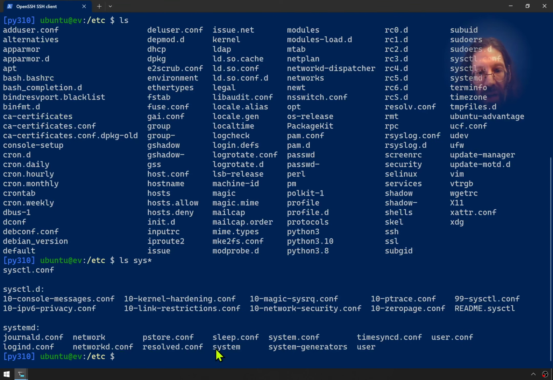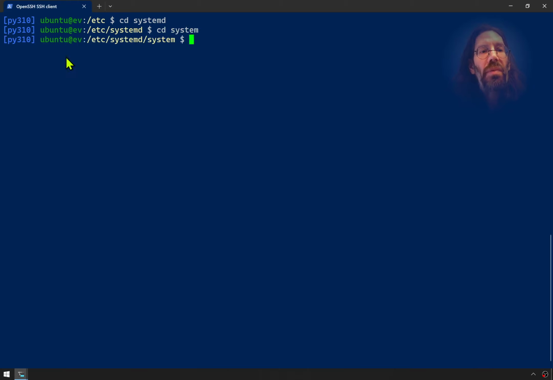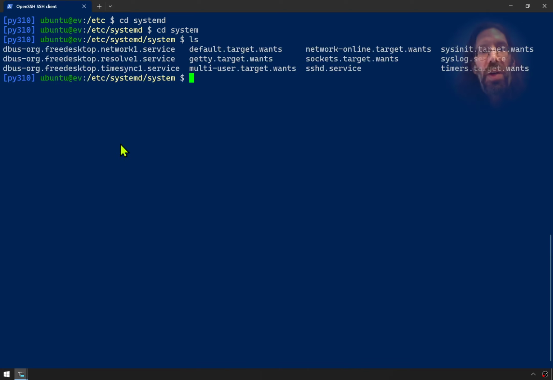So Control L to clear, cd system. I actually know from experience we need to go into systemd. The next level down is system, cd system, and so there. I should probably have opened the video by going, okay, cd to /etc/systemd/system. This is so much the point of this video, because in here is a bunch of .service files.